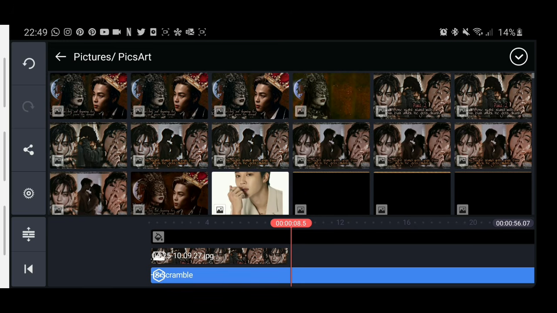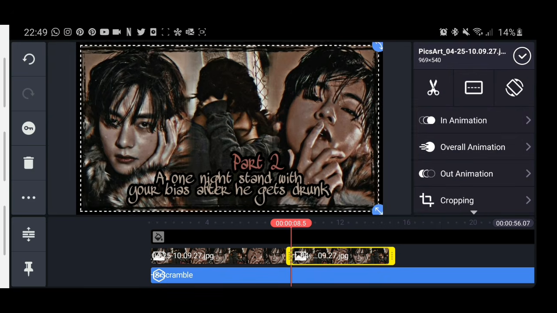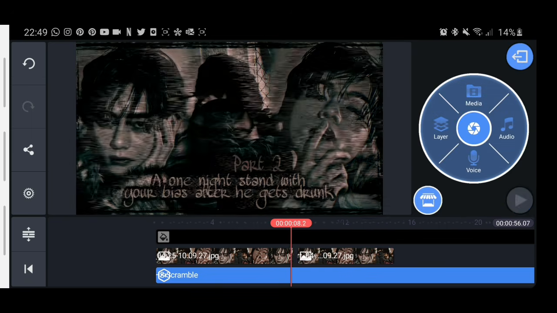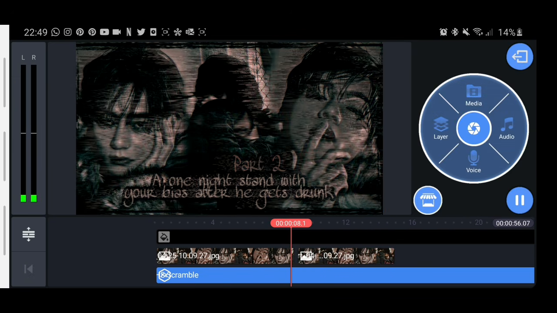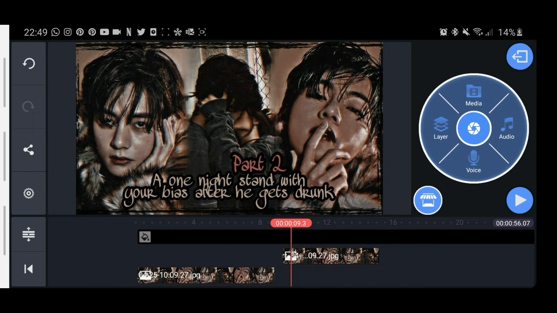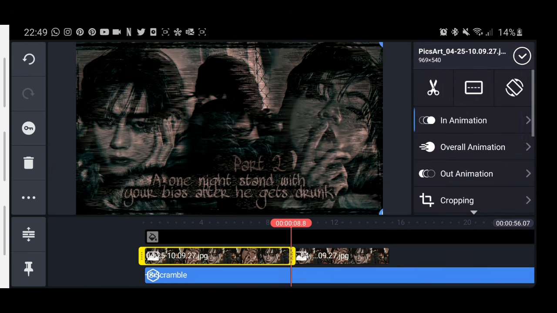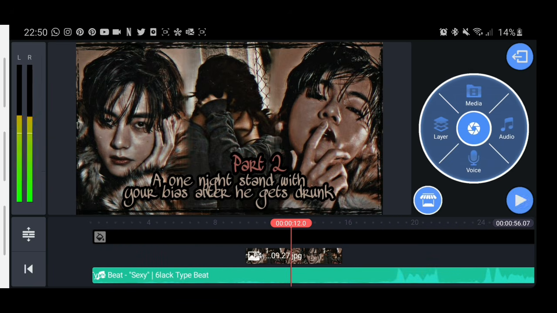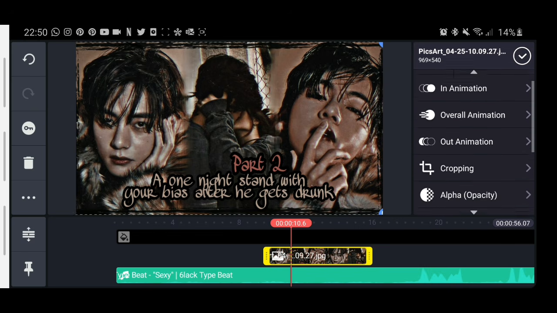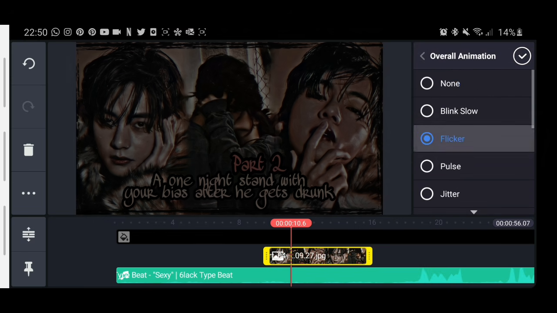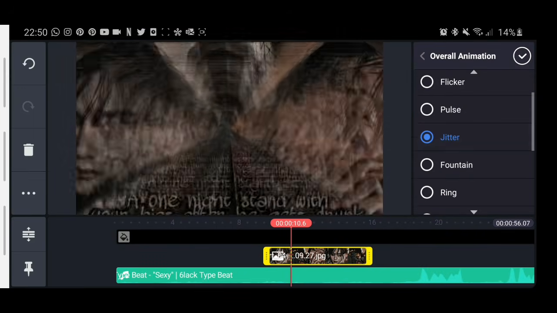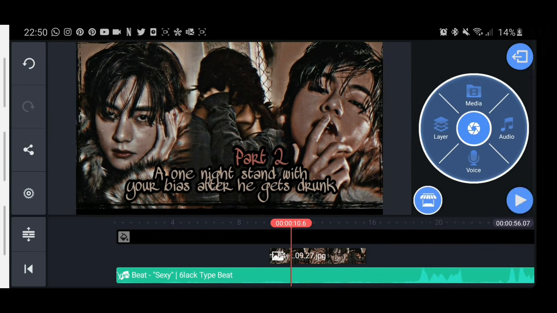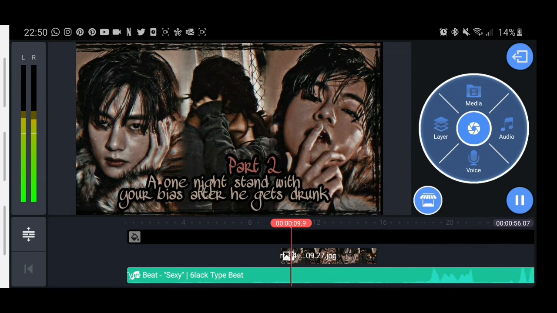And now I'm grabbing the picture again. I'll open it and I'm gonna put it next to the other picture. So what I want to do is when the beat drops, the filter disappears and you can see the real picture. And if you want your picture to move, you have to click on overall animation, and here you have a lot of options on different kinds of animations. But for this intro, I don't want it to move, so I'm not gonna use it.